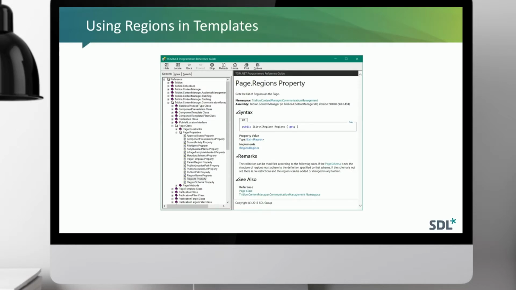And this is just a screenshot of the Tom.NET documentation. So just to show you, you would see, for example, the page .NET object now has a region property, which you can use to go over regions and so on. And so this is just documented.